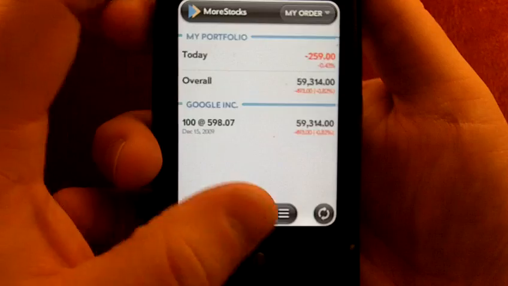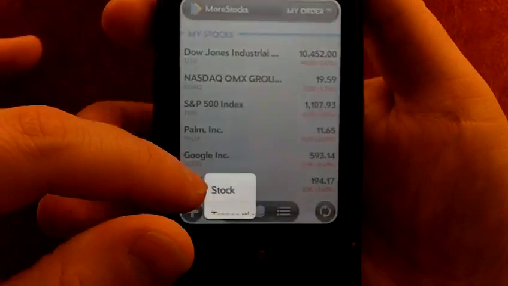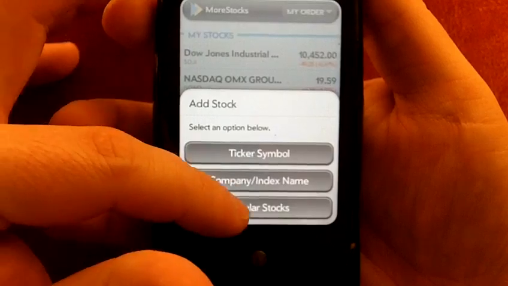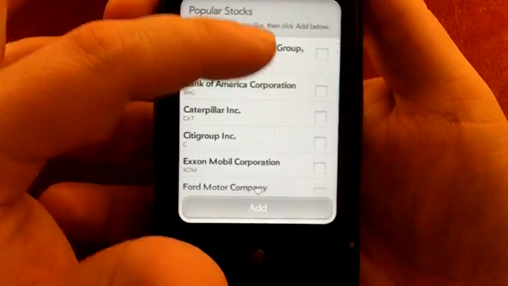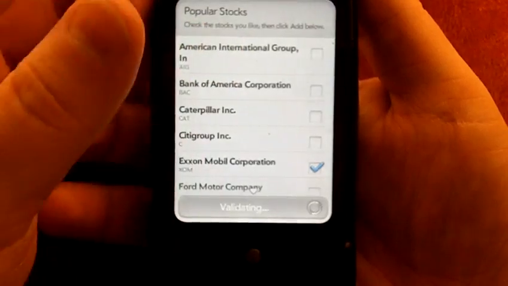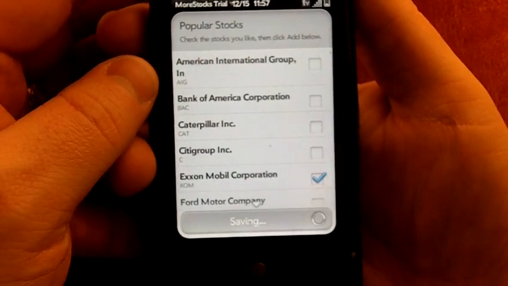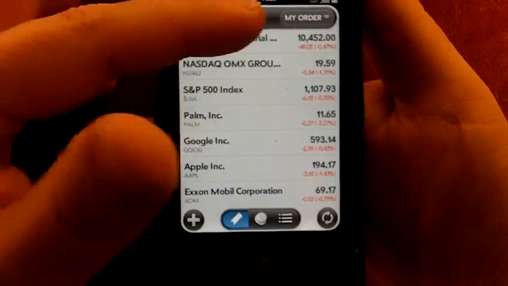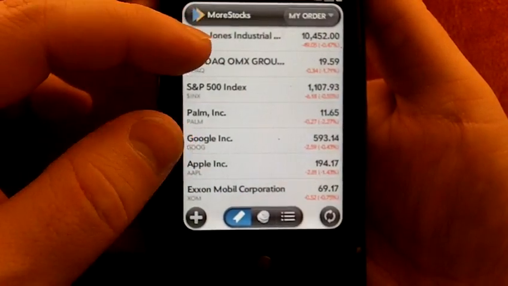You can see here when you can add a new stock, and you can type in your own by ticker symbol, company name, or we can choose a popular stock. When you choose one, here's ExxonMobil for instance, it will validate to make sure that's a valid stock, and then it's going to download it and save it. Now it's in the list. Again, not a very good day here in the stock exchanges.